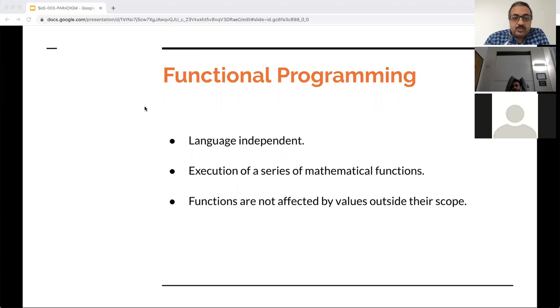The functions don't modify any values outside the scope of that function, and the functions themselves are not affected by any values outside their scope. So each function is scoped for itself.